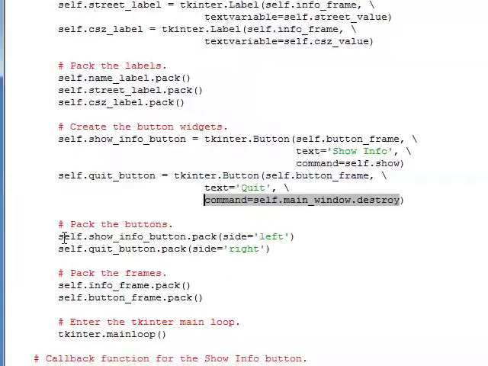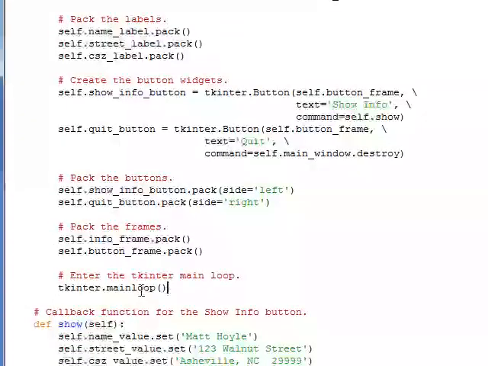Next we are going to call those button objects' pack methods, and for the info button we're specifying side equal left. That will position it to the left side of the frame, and for the quit button we're specifying side equal right. That will position it to the right side of the frame. Then we are going to pack the frames. So that's what we do in these two statements, and then we call the tkinter.mainloop function to start the main loop. Okay, so that's the init method.